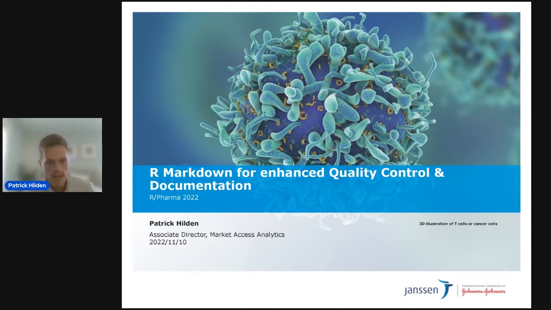So today, again, I'm Patrick Hilden. I'm an associate director over in the market access analytics group at Janssen, which is part of the broader Johnson & Johnson. And I'm going to share today a little bit about how our group has worked to leverage RMarkdown to enhance the quality control and documentation that we have for the projects that we're working on.